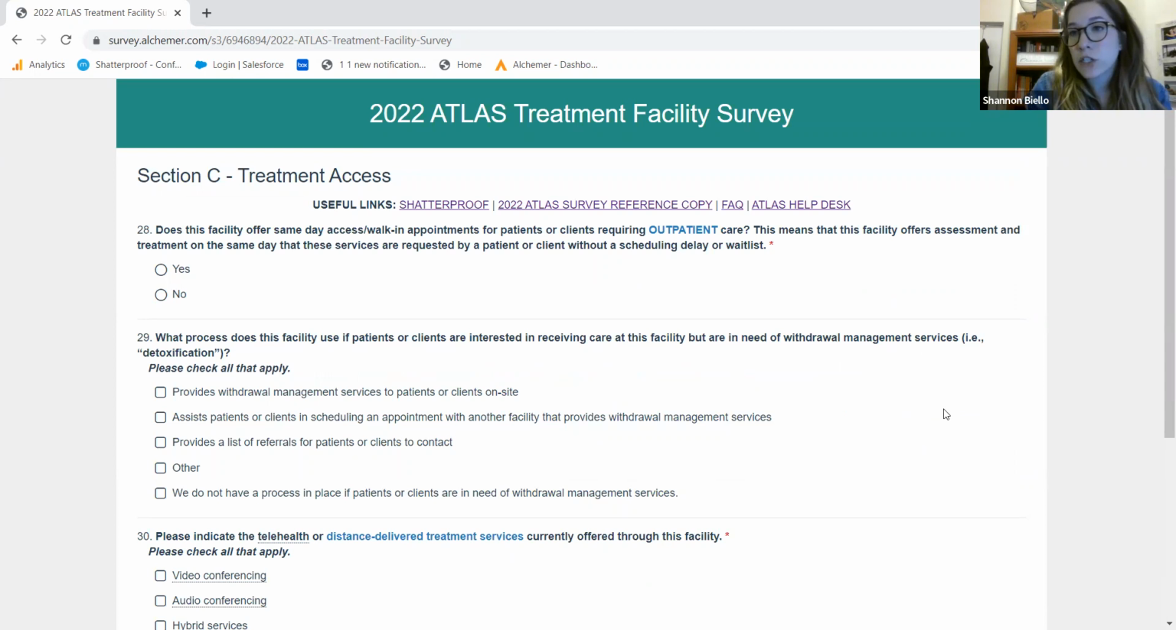We then have a section about treatment access. It has several questions related to how patients are able to access care at this facility. The first is related to how quickly patients can make appointments. This is an outpatient facility, so it's asking about same-day or walk-in appointments. So you can answer based upon that.